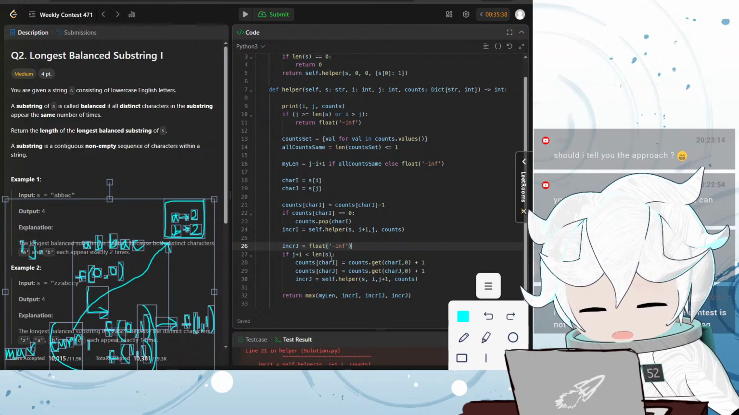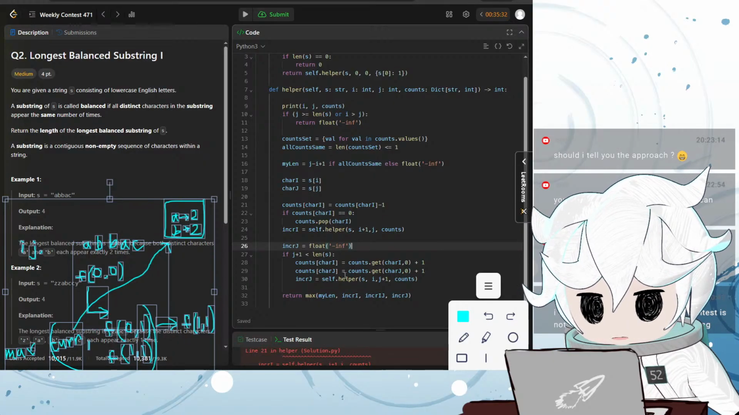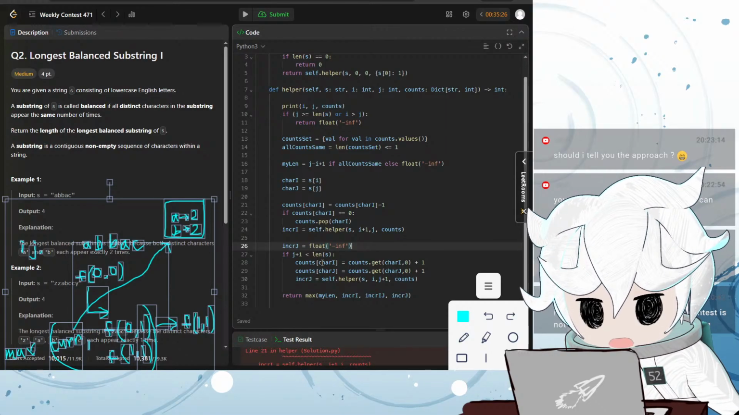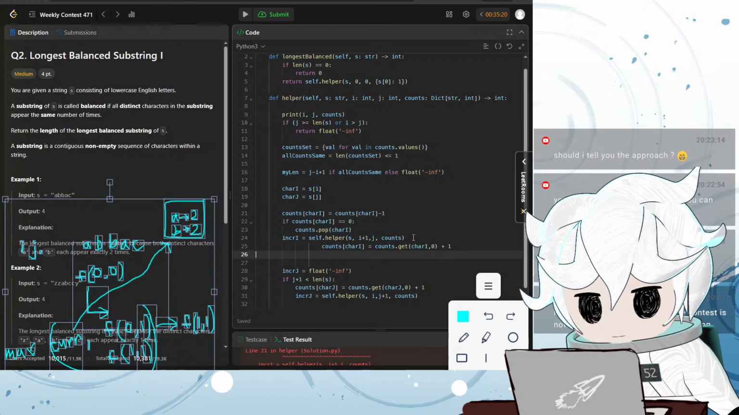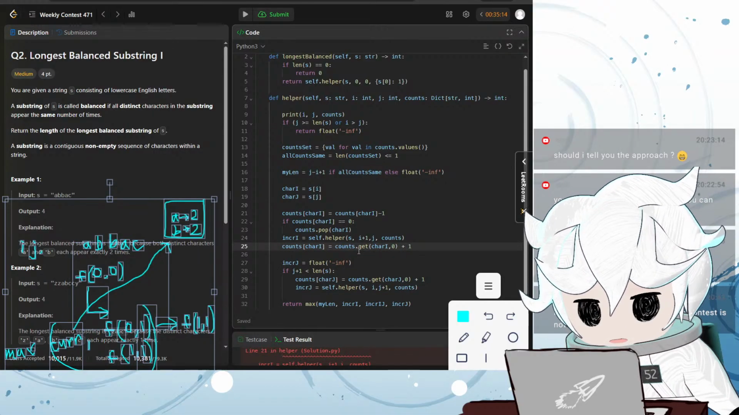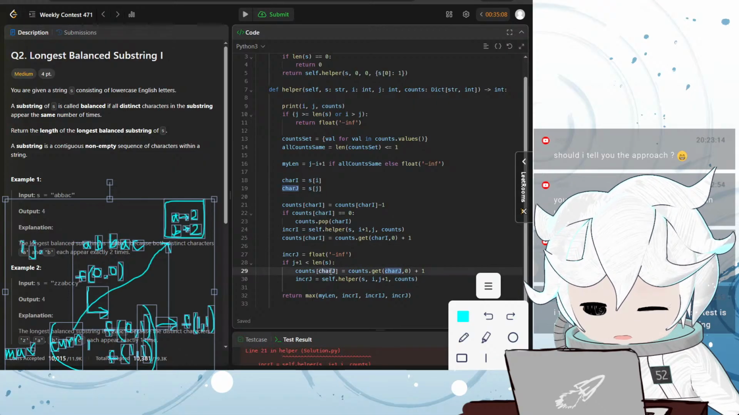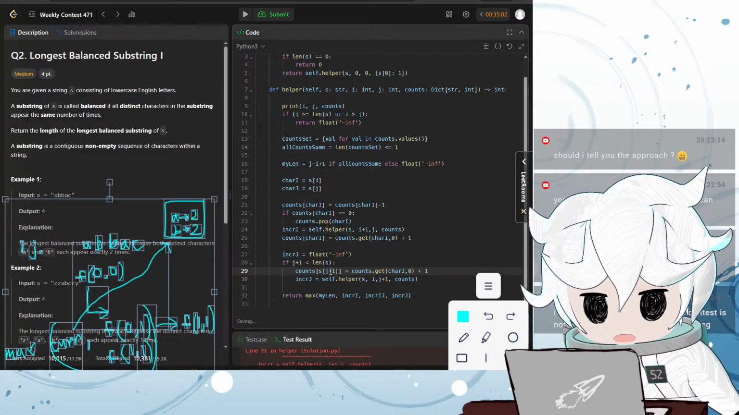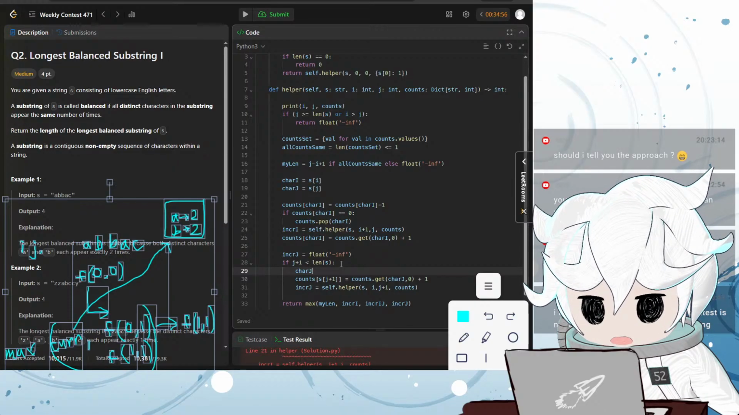If J plus 1 is inbounds, then why are we doing char I? Oh, because it's after this recursive call. Okay, so if J plus 1 is inbounds, the count of string J plus 1 is equal to counts. I should probably put this in a variable. Char J.